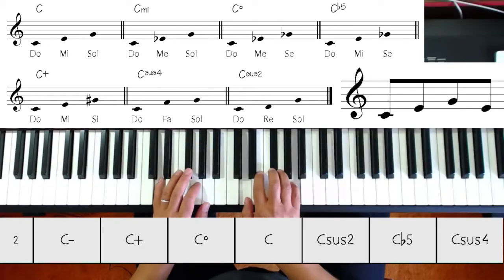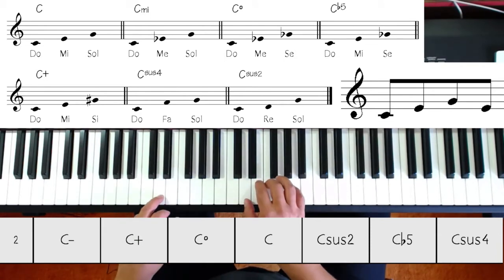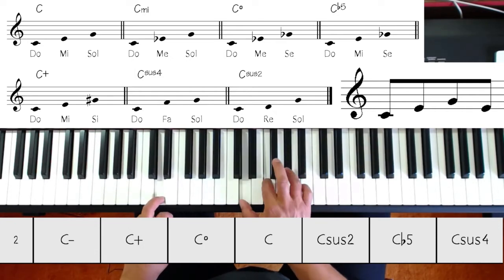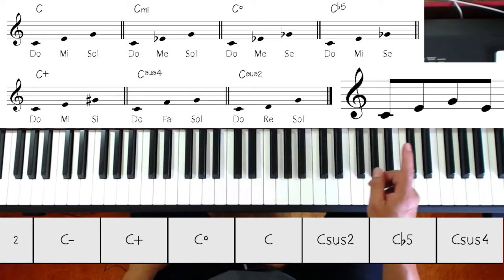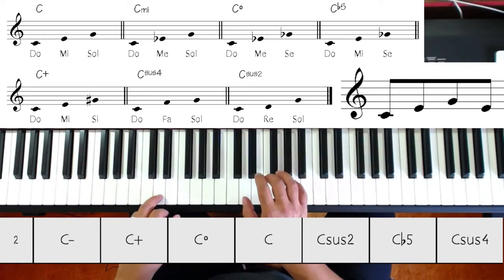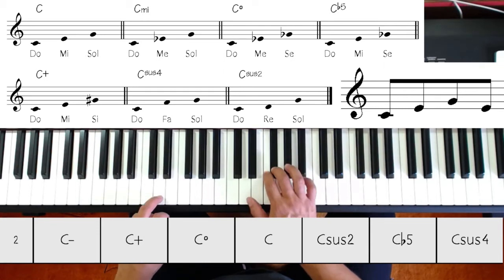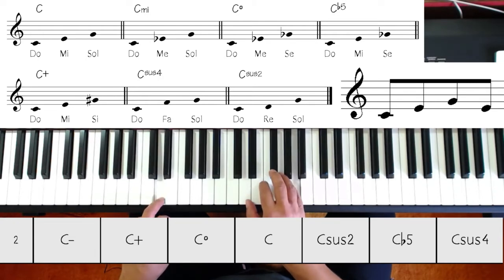Okay, we were in the key of D. Now our sequence in the key of D is minor, augmented, diminished, major, sus2, major flat 5, and sus4. So we're gonna sing always using this pattern here, and minor. Do, mi, sol, mi, do, mi, si, mi, do, mi, si, mi, do, mi, sol, mi, do, re, sol, re, do, mi, si, mi, do, fa, sol, fa, do.